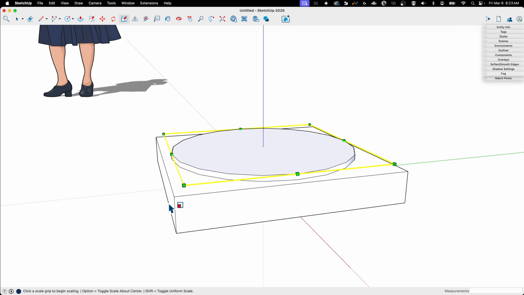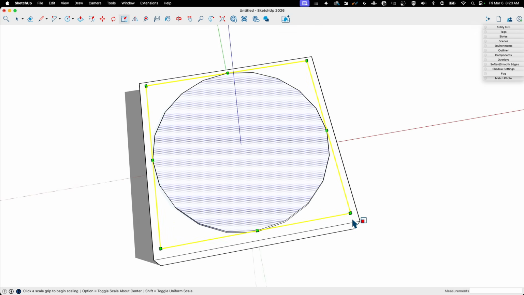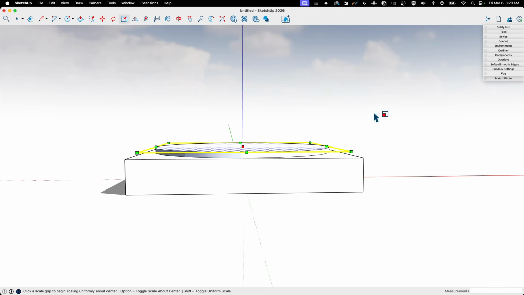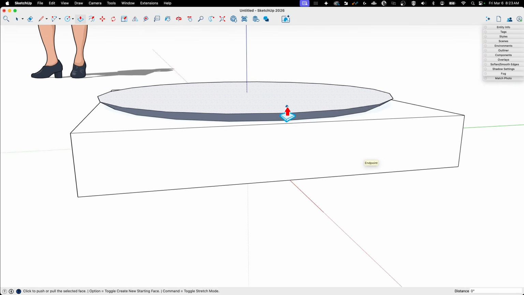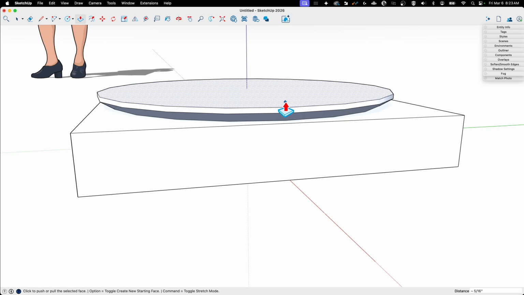I'm going to scale it. I'm going to hit the modifier to scale about the middle again. Oops. Scale about the center's option. So I'm going to tap option. And then I'll pull this out to the corner like that. There we go. So we got a little bit that comes up. I'm going to pull it up a little bit like that.